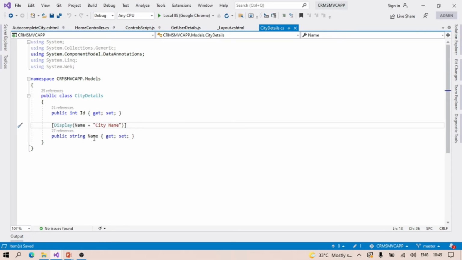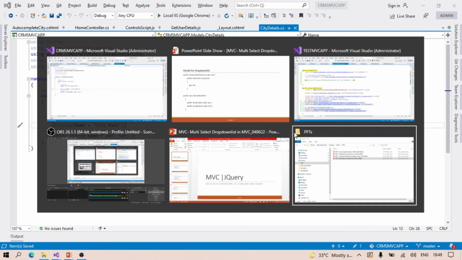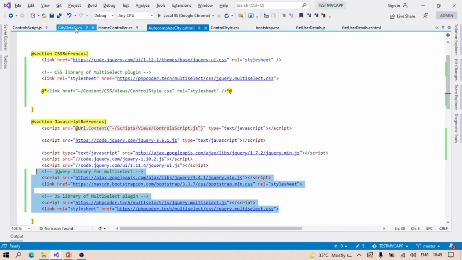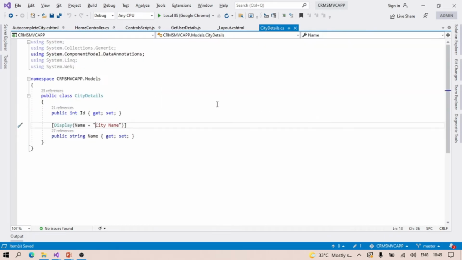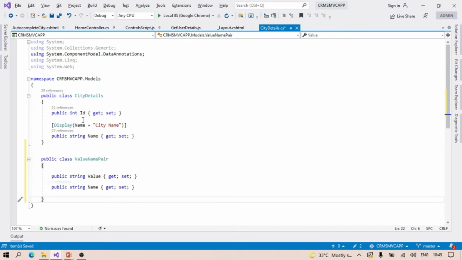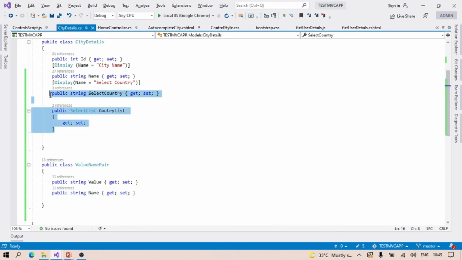Currently we have just city details because we are only displaying the city right now. So let's move to models, and this value name pair, let's create it first so that we can bind the name with the value name pair. This is a different class, so we can put it separately here. Inside this model class we need to put the drop down name. If you see, this is the list which will contain the data, and this is the label name for that drop down.